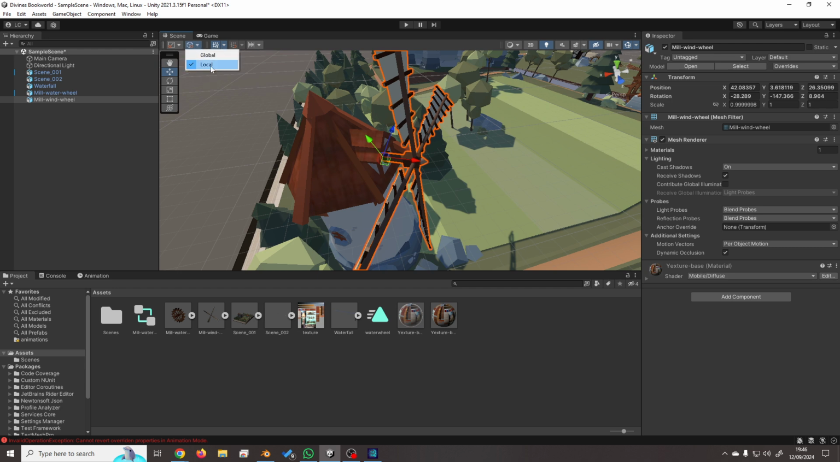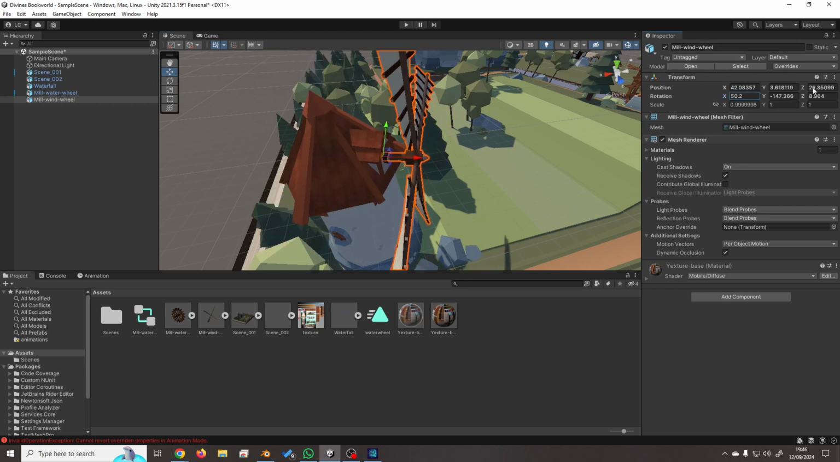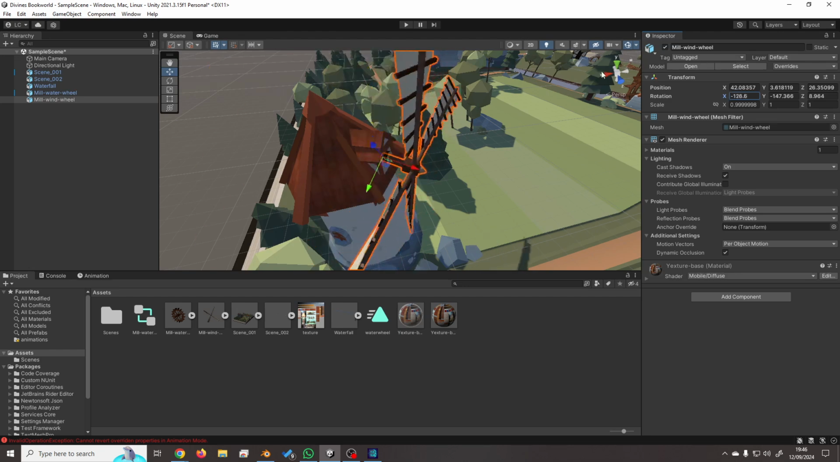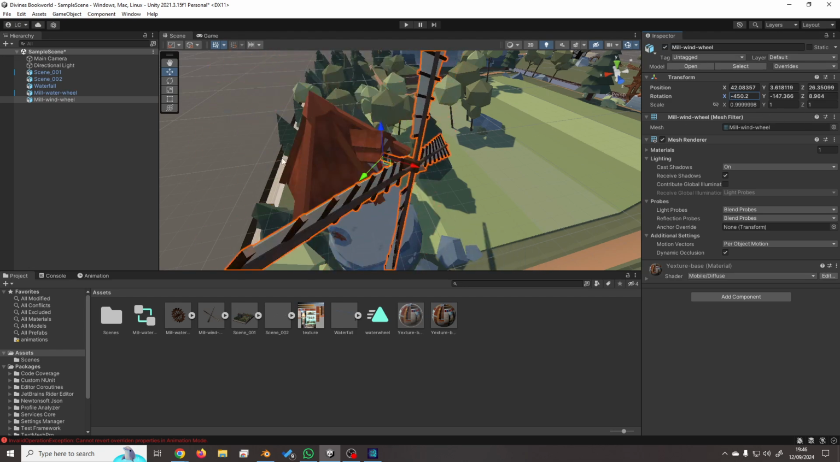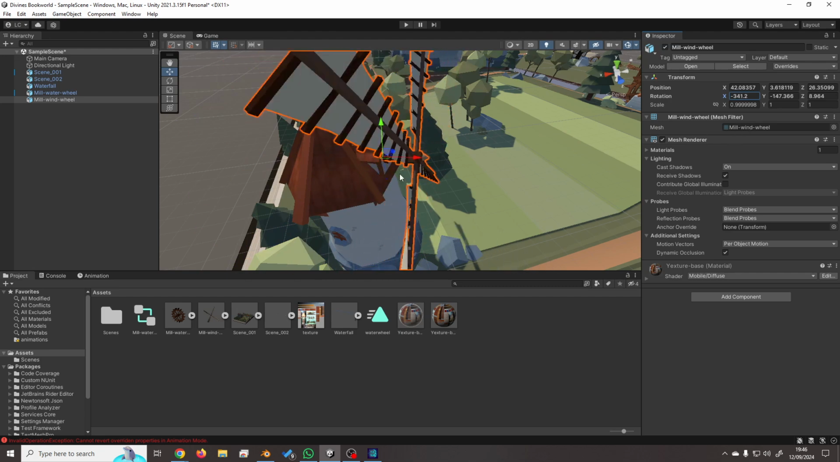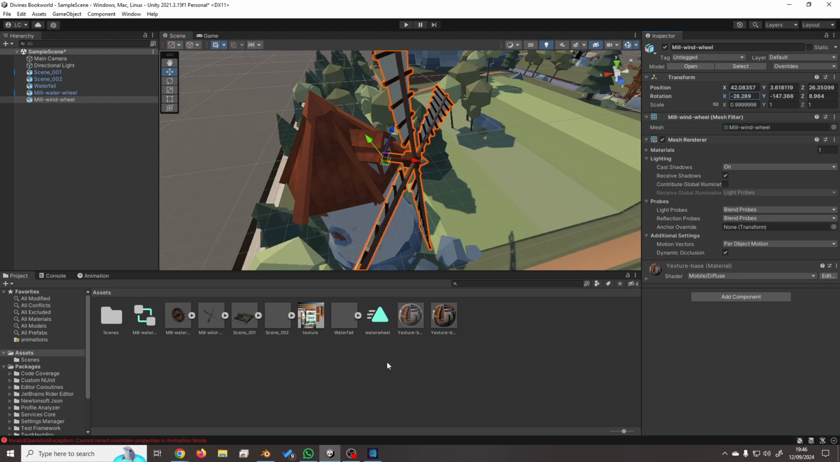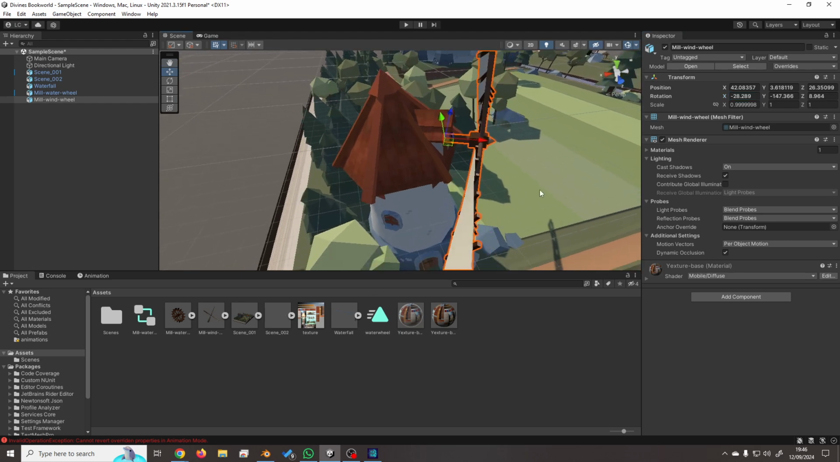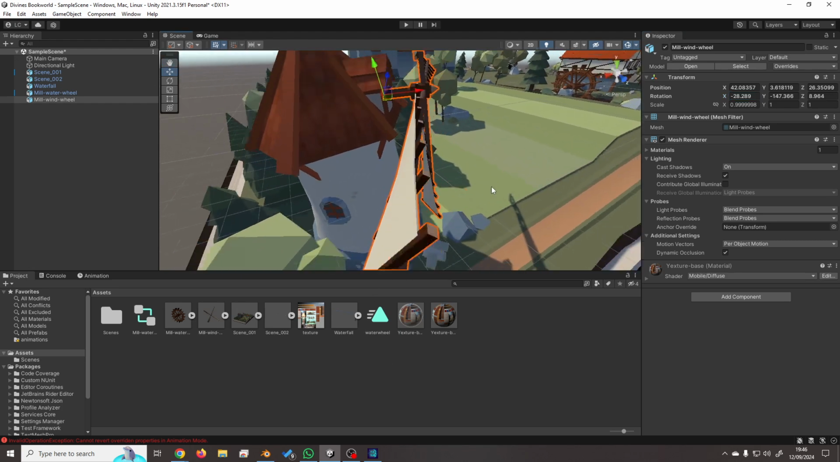Let's just have a look. Local, yeah, we've got it set to local. Let's give it a quick try. Rotating it on the X. And look at that. It's wonky as anything. It never works the way you want. And that's probably because it should be absolutely fine.